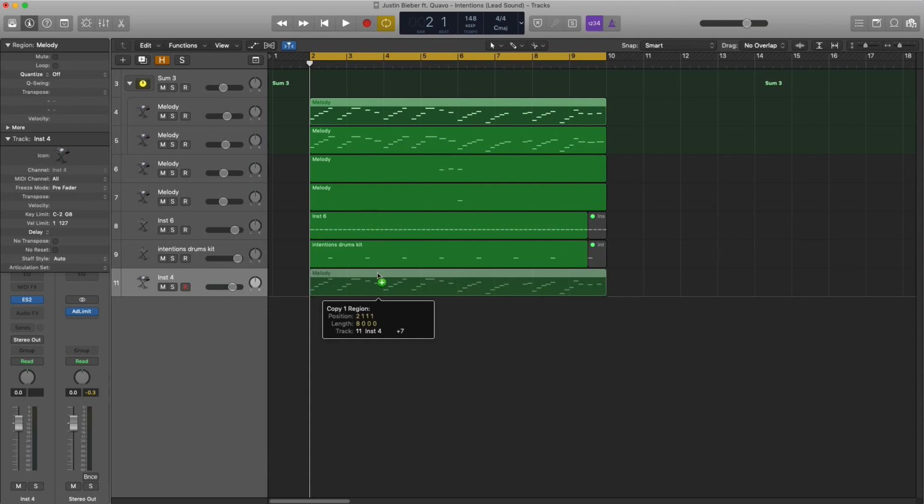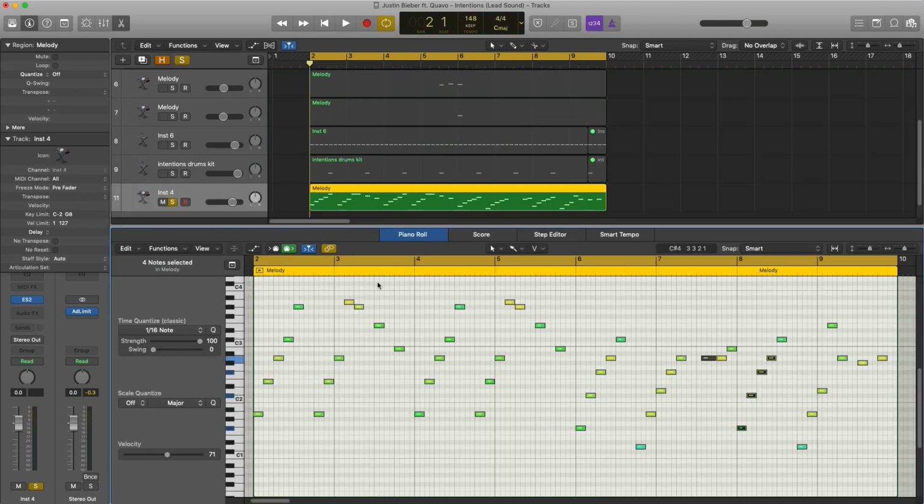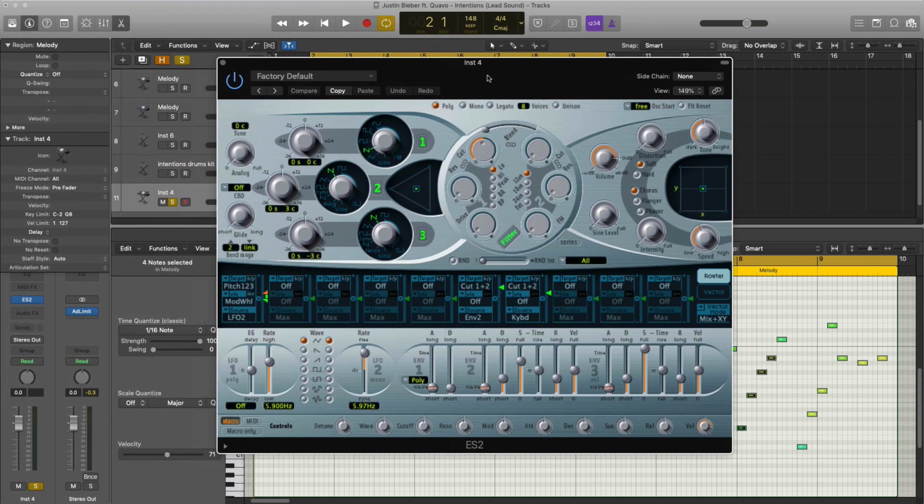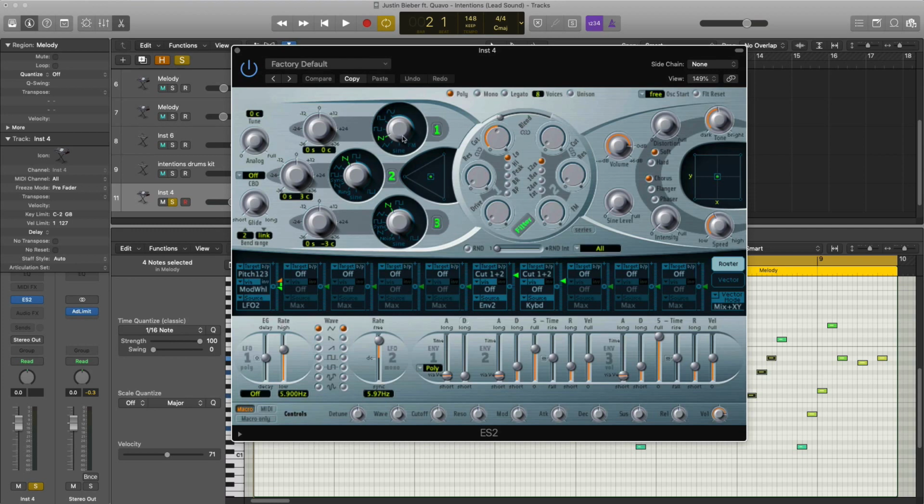I'm just going to copy down the MIDI pattern, solo this out, and here is the pattern if you want to work off of that. And we're going to open up ES2. So for our first oscillator and the only oscillator, we're going to push this over to a sine wave. We're going to push the triangle mixer 100% to oscillator 1, take out oscillators 2 and 3, and we're going to get something like this.